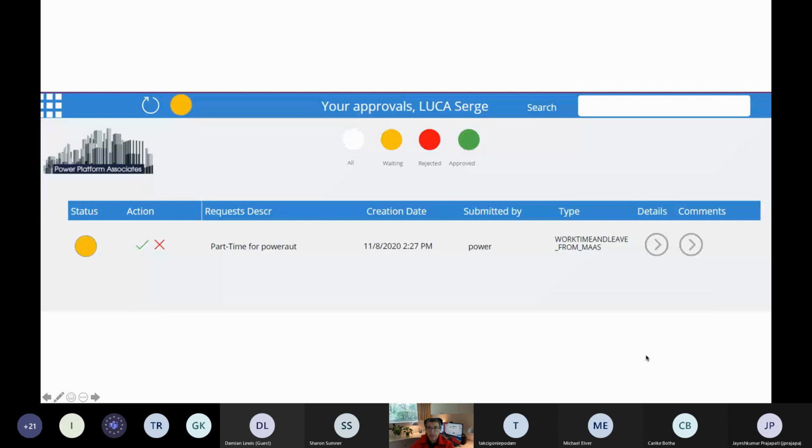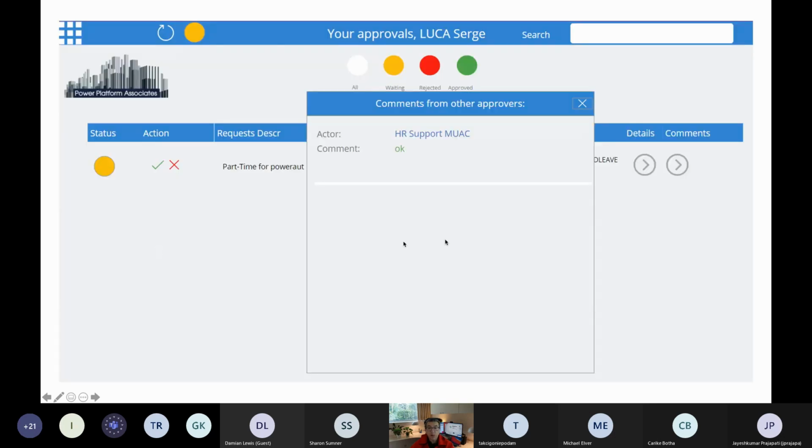If the employee is a manager, and if the employee gets an approval, the employee will get this. There is another panel in the same application where the employee can approve or reject. You also see the comments of the previous approvers. So I can see the comment of the previous approver here.